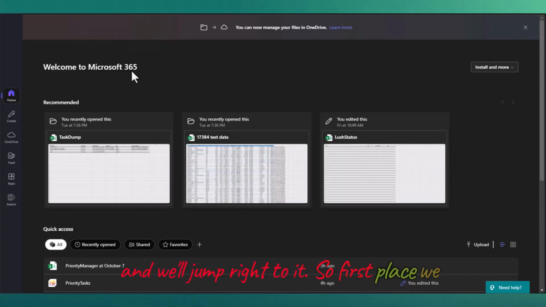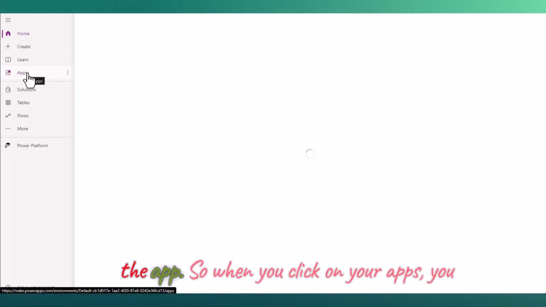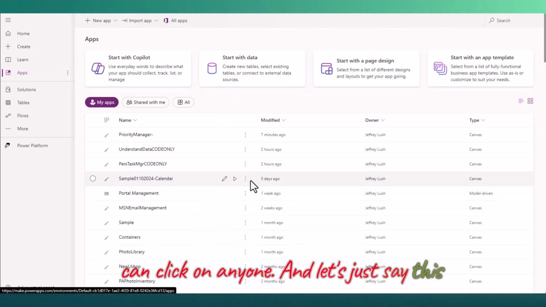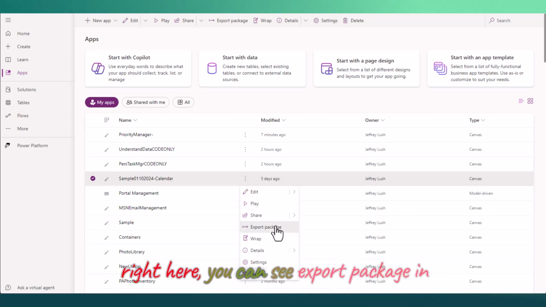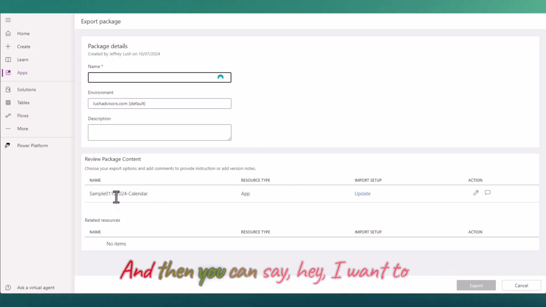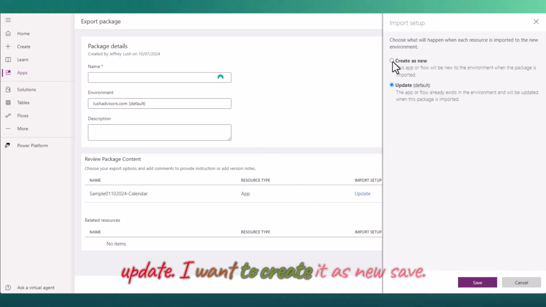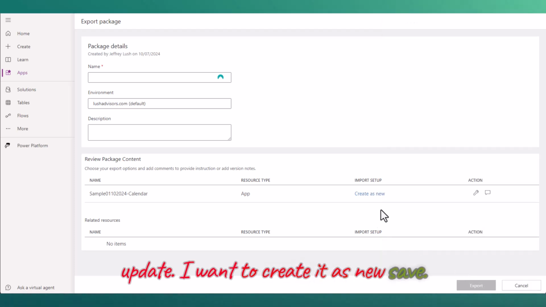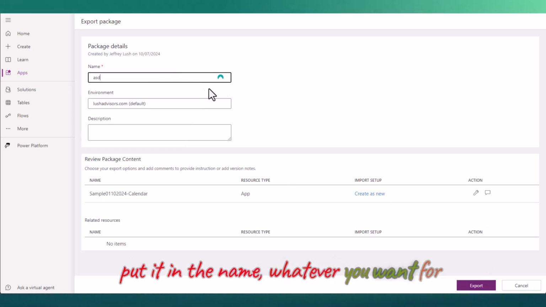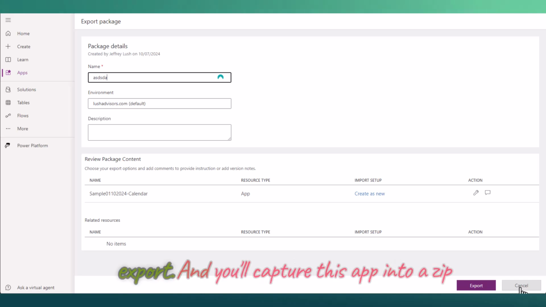So first place we need to start really is within PowerApps itself. You can start within PowerApps, and I'll show you this way to export the app. When you click on your apps, you can click on any one. Let's just say this one, for example. If you click on this guy right here, you can see Export Package in there. Export Package allows you to name it, and then you can say, hey, I want to update, or create it as new, save, and then you just hit export. Basically you put in whatever you want for the name of the app, and then you hit export, and it'll capture this app into a zip file for you.